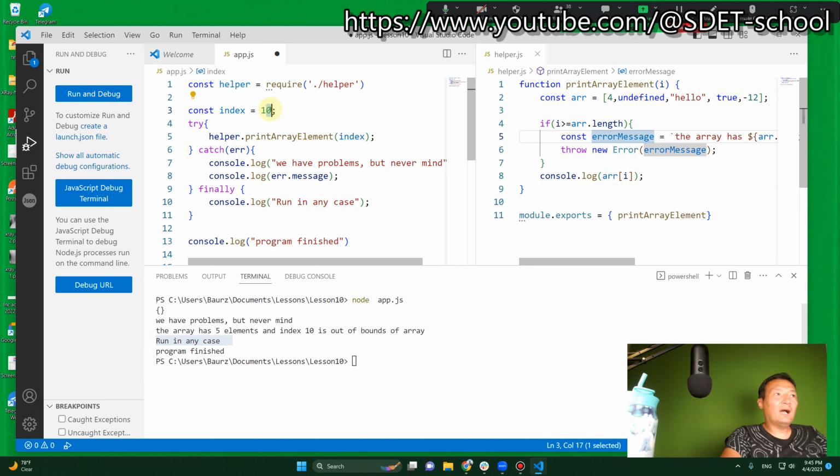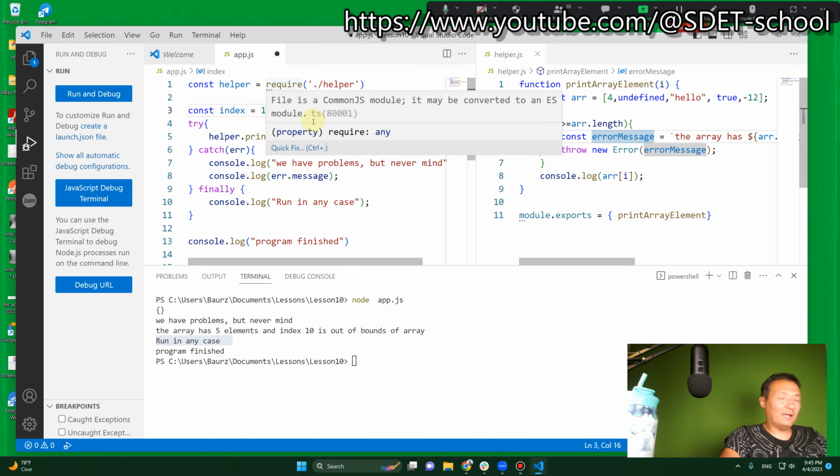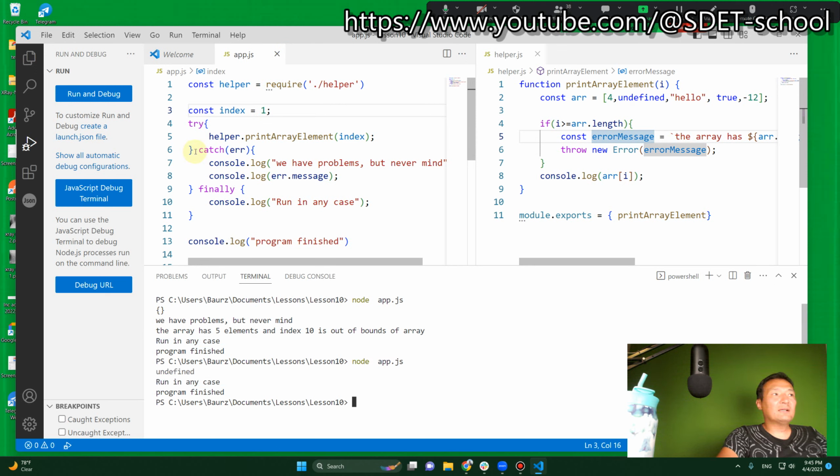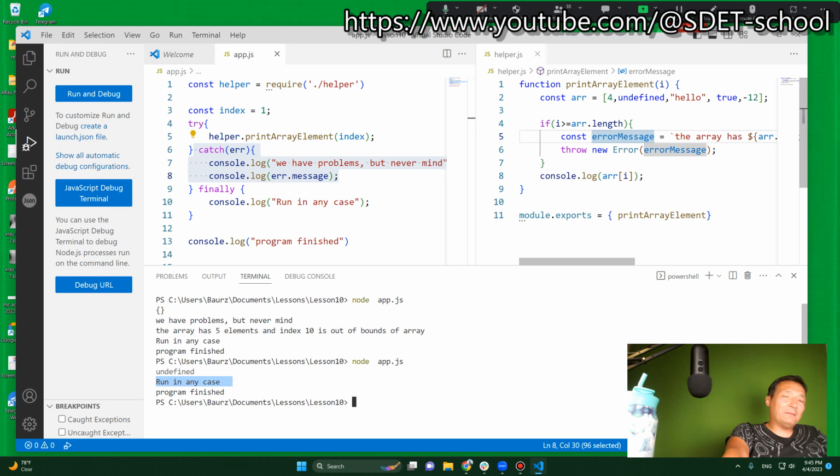Now I will make the index equal to 1 and run it, and we don't have an exception right now. We did not run the catch block, but we did run finally. Is it necessary? Maybe. Okay guys, this is everything about error throwing and error handling in JavaScript. This is important stuff, but we will work on it little by little, so you will get used to it.